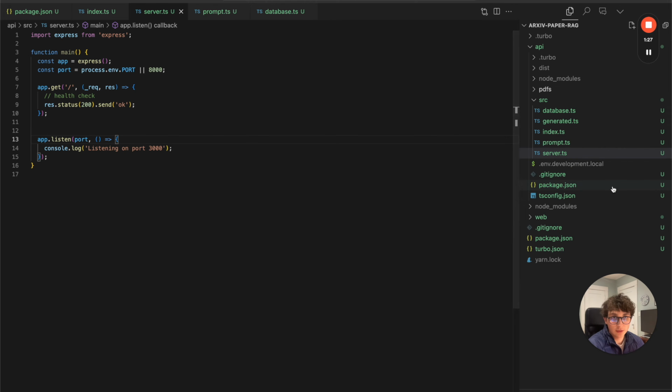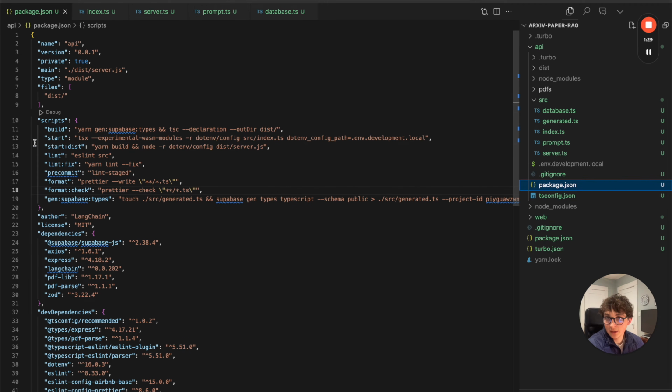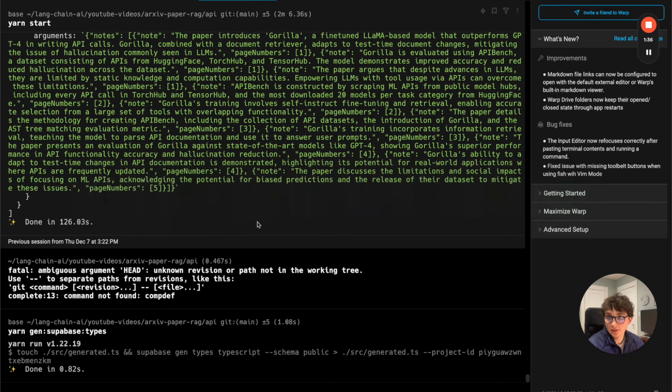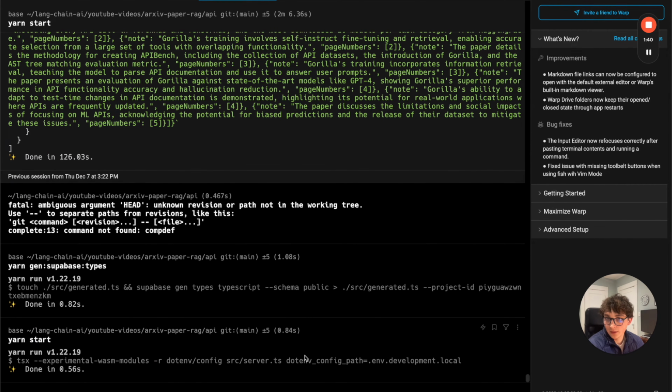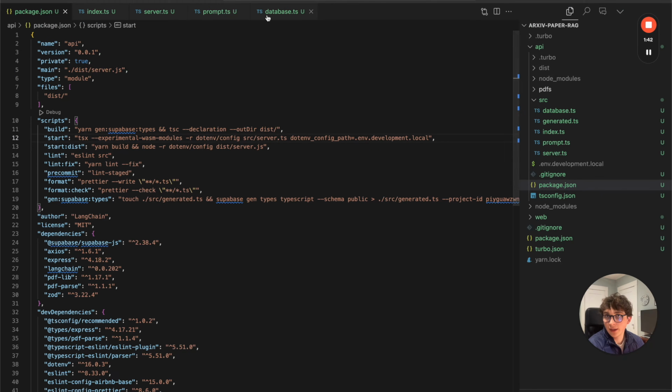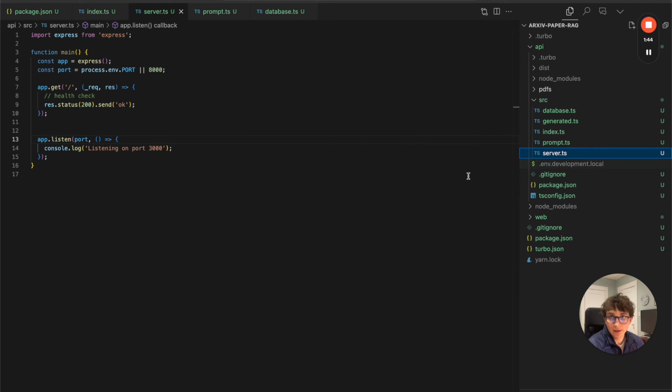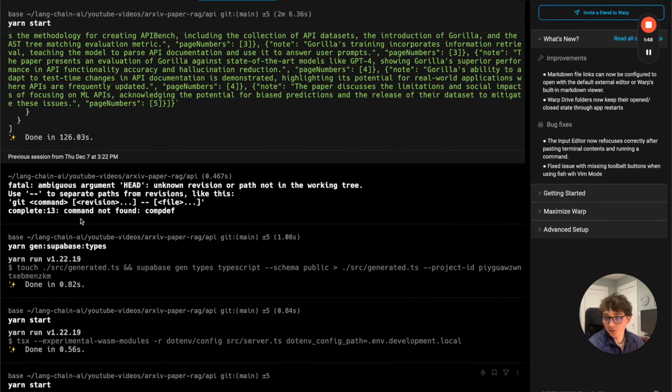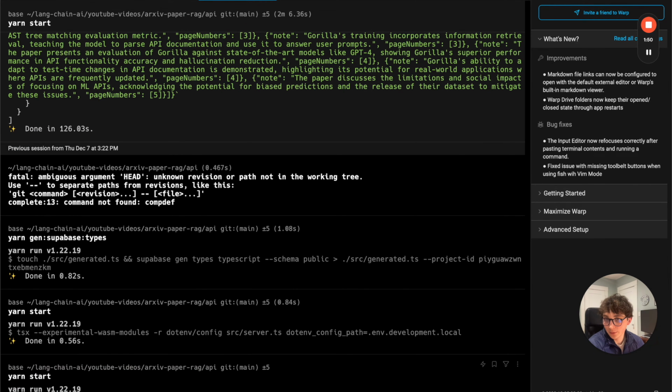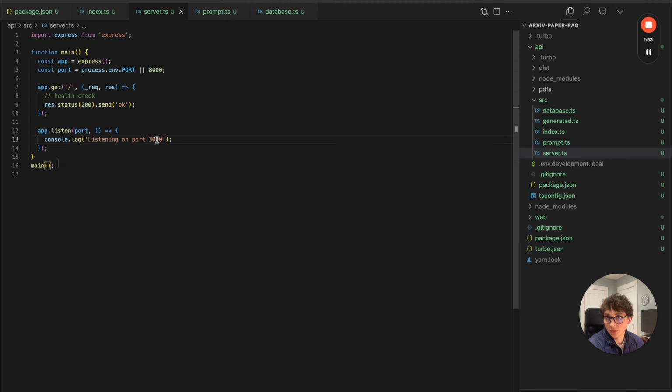So let's go to our package.json, and we're going to update our start script to start server.ts. And now if we run yarn start, it did not work, which is not what we want, and that makes sense. It's because we forgot to run our function. So if we start it now, we see listening on port 3000, which also should be port.